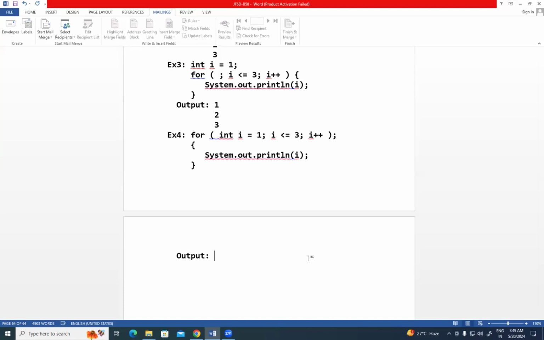How are you saying that it's a compile time error? There is a semicolon after the for loop. Yeah. In a for statement, after the for, at the end, there is a semicolon. Correct?